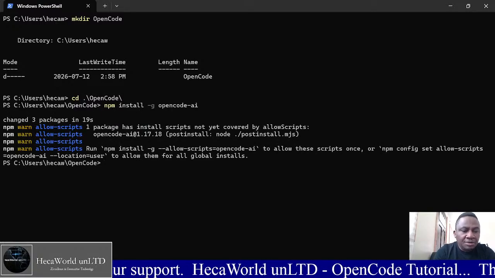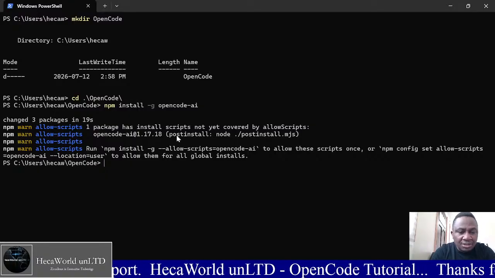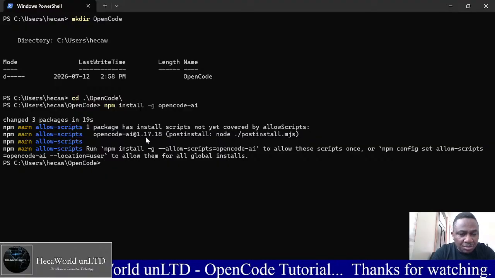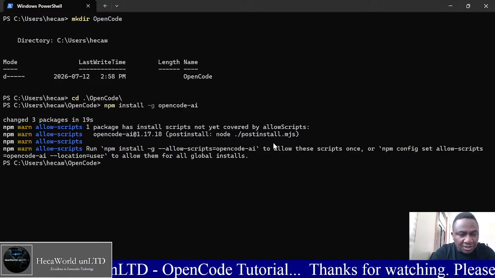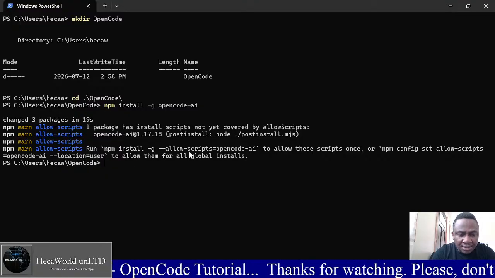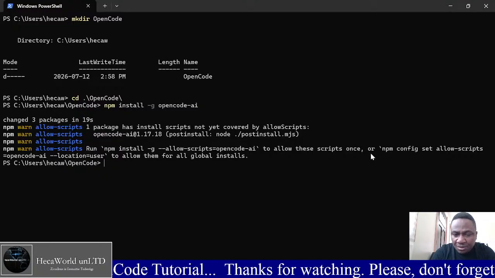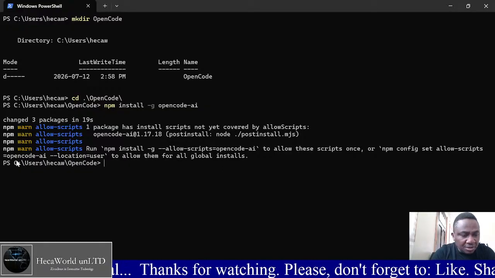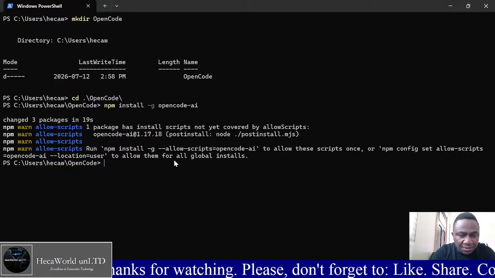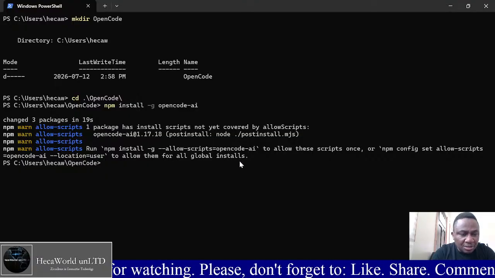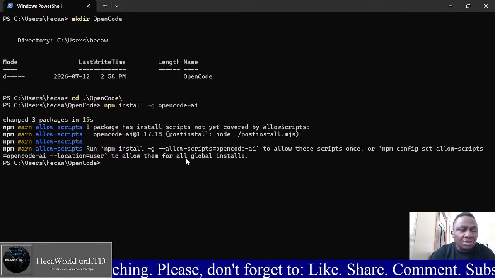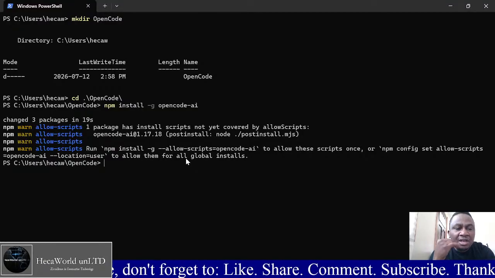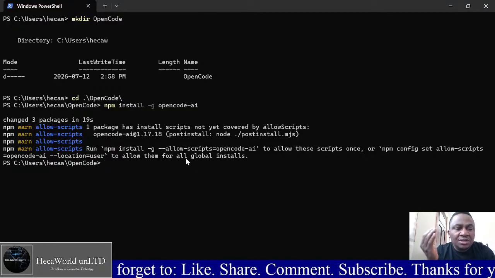All right, it's done. Now if you read through, you can see one package install script not yet covered by allow script. Okay, opencode-ai. Yeah, you can see the version installed. You can run this to allow this script once, or npm config set allow scripts to allow them for all global installs. You can do this if you want, but we're not going to do that. I just want you to know that OpenCode is installed. It is that easy. You just need internet, and then you can just install it.